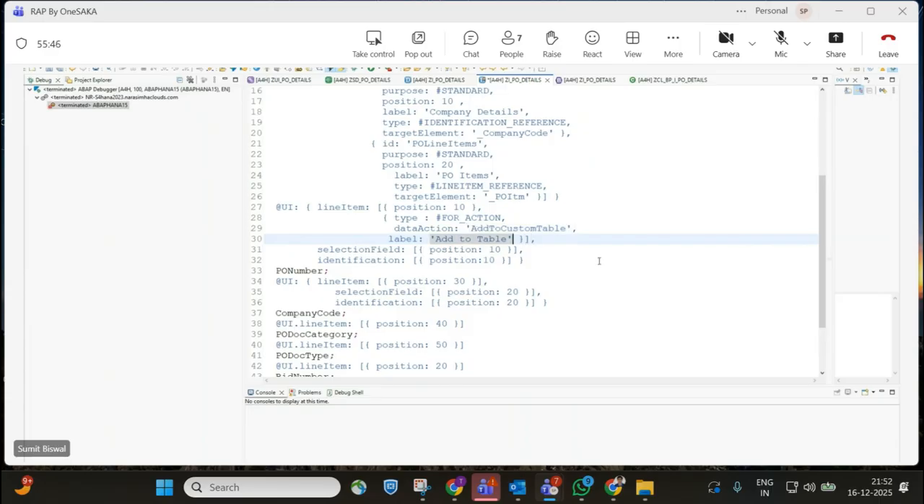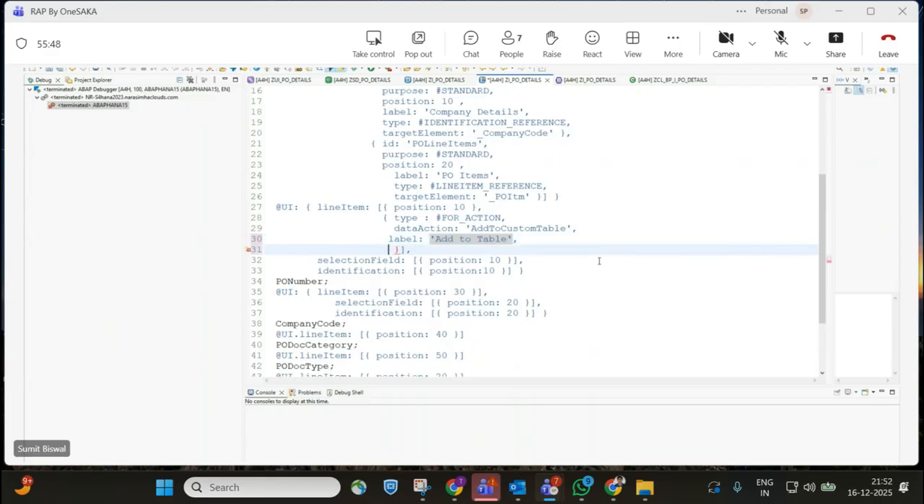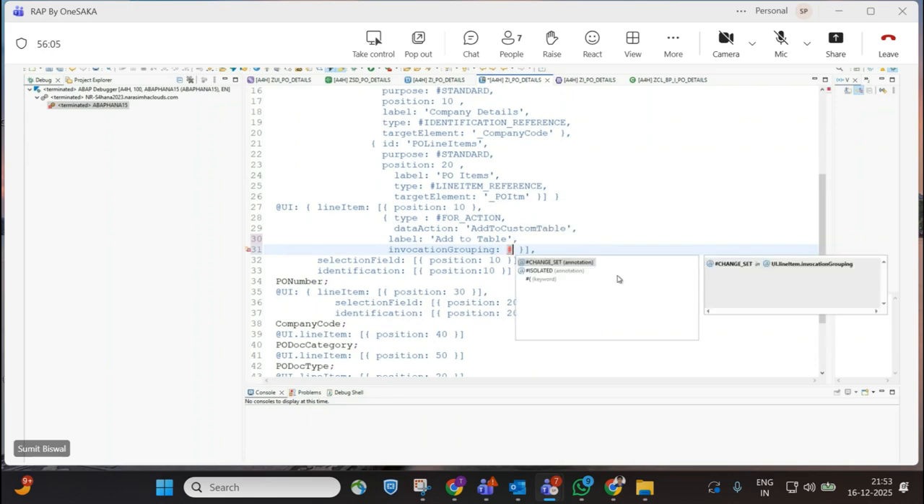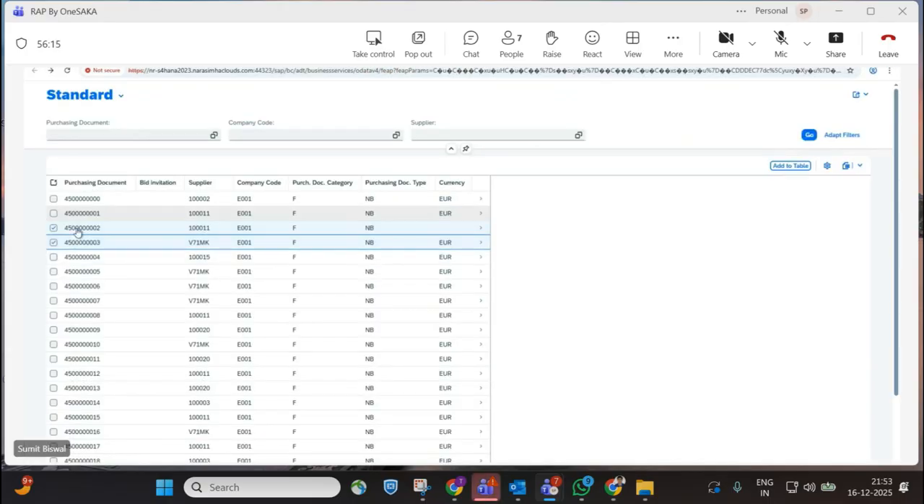One more annotation you have to add is invocation grouping. So here there are a couple of changed state. If you are using changed state, then you'll see now two purchase orders ended with 2, 3, and 4. These are the three purchase orders I have selected.